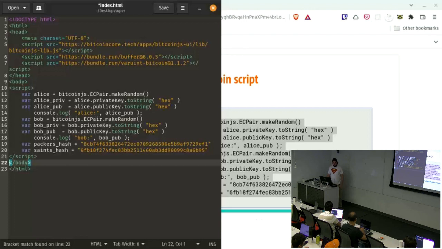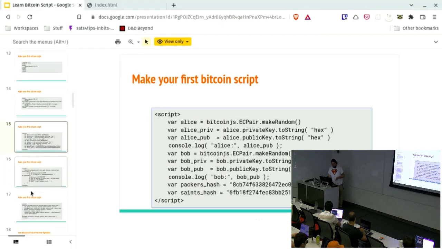Yeah. I'm going to put these in the body. Of course, in JavaScript you can put script tags wherever you want. I decided to put those ones in the body.